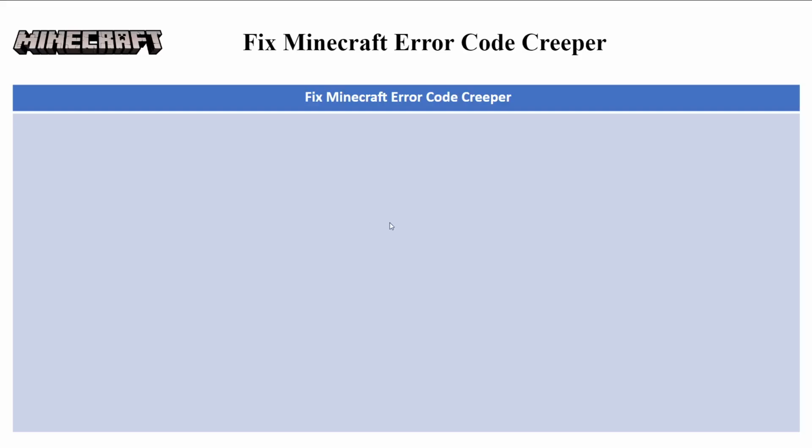In this video, I'll be guiding you guys on how you can fix Minecraft error code creeper. So let's get started. Now, this error code creeper in Minecraft typically indicates a network issue preventing sign-in.